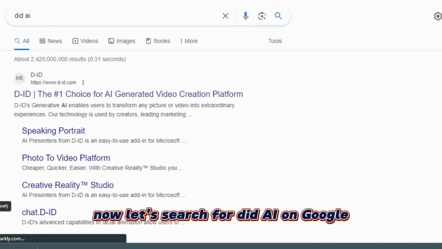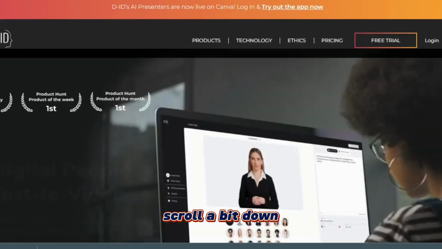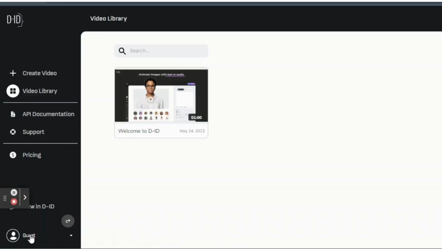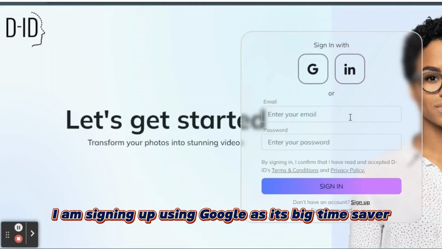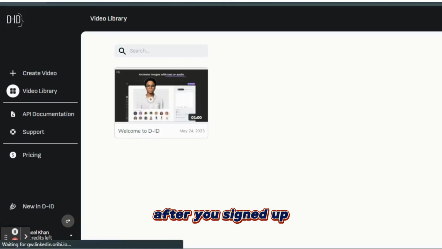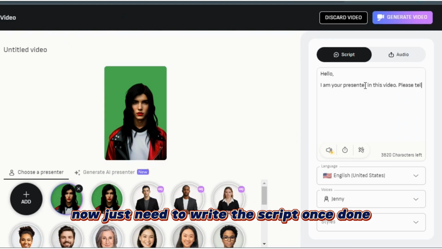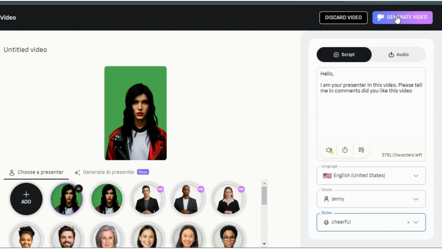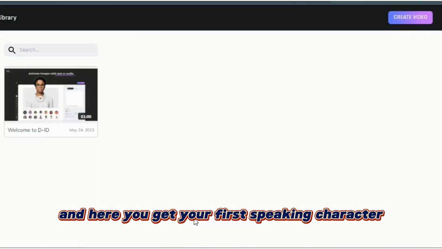Let's search for D-ID AI on Google and click on the first link you see, open it. Scroll a bit down and click on Create Free AI Videos. Okay, so after this, you just need to click on Guest and sign up. I am signing up using Google as it's a big time saver. After you signed up now, you just need to add the image of the character you created. Now just need to write the script. Once done now, you just need to select the voice of your choice and select style. After that, click on Generate and do this once again, and here you get your first speaking character.